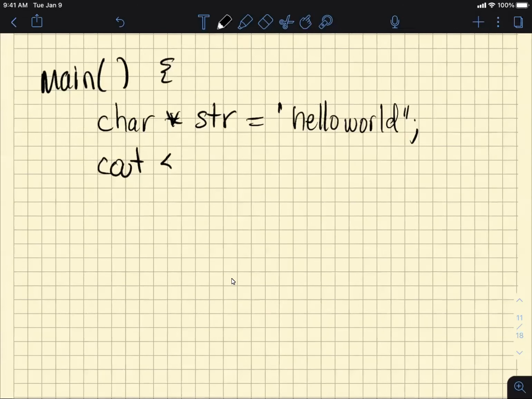see out str pointer. So string has my strlen.